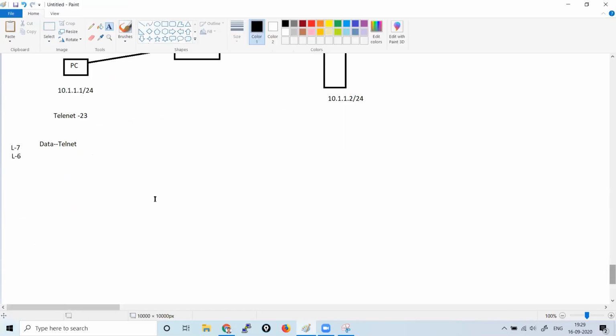To create a session, layer 6. What is layer 6? Presentation layer, right? It converts the below layer's data to a standard format, like ASCII.